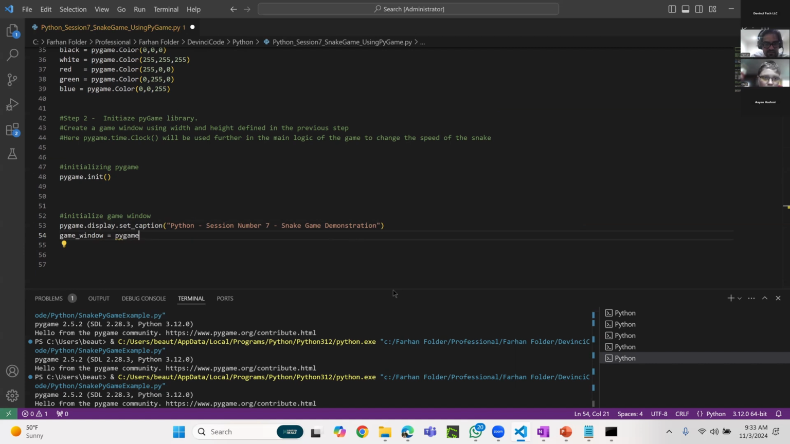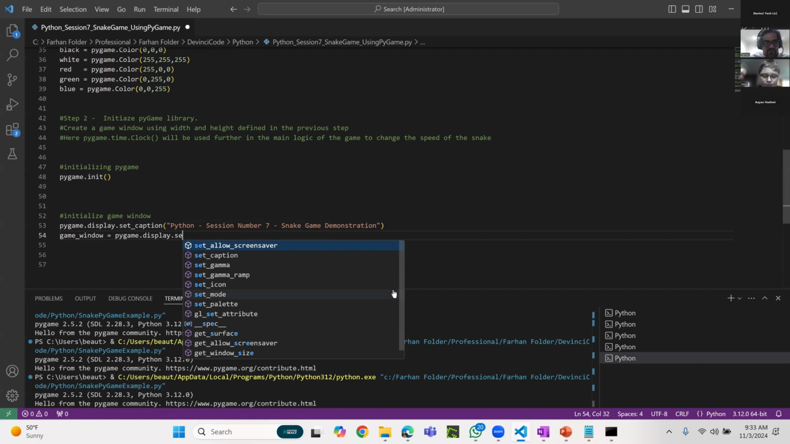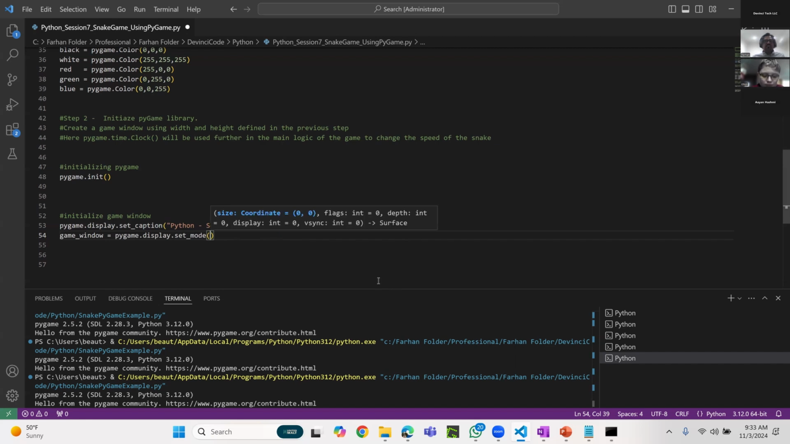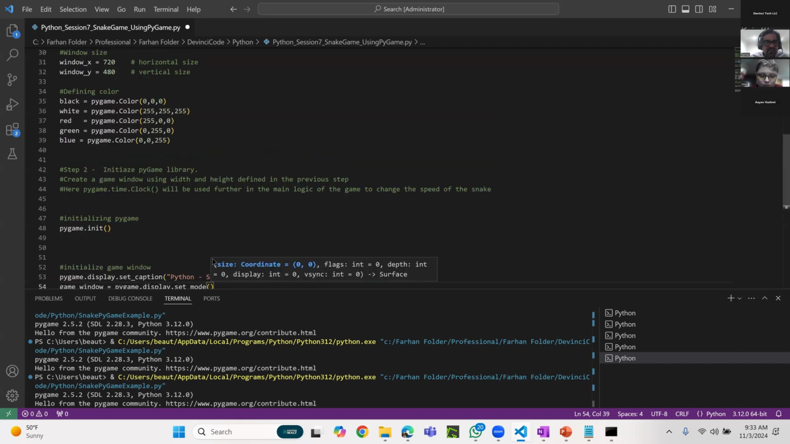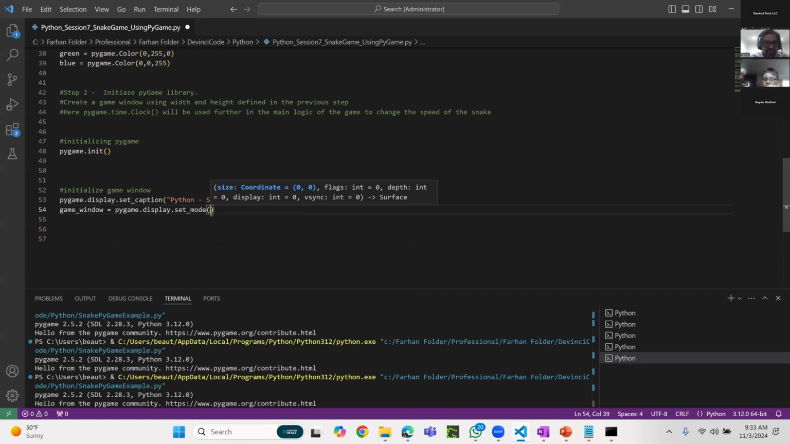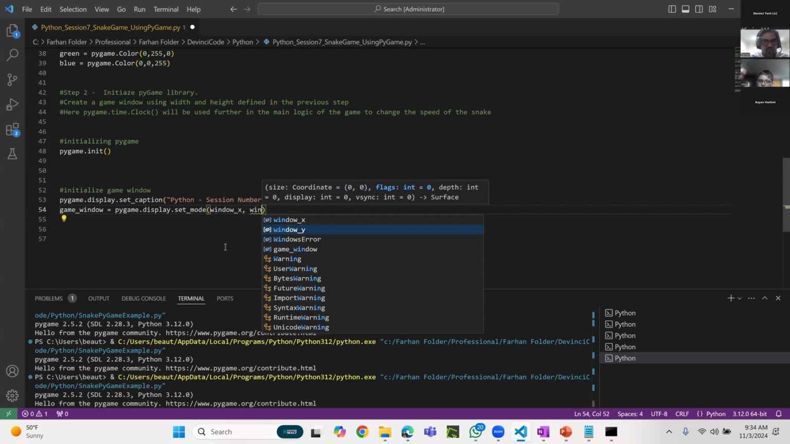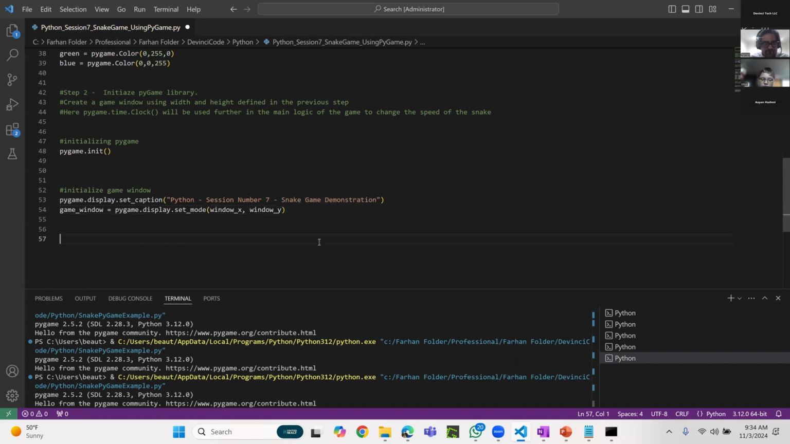pygame.display.set_mode. These are the pre-cooked things that I was telling you. So here, this is a function that needs some values. We already defined these values here. You can put the values directly here, but we already defined that I want the horizontal size of the window as window_x and the vertical size as window_y.